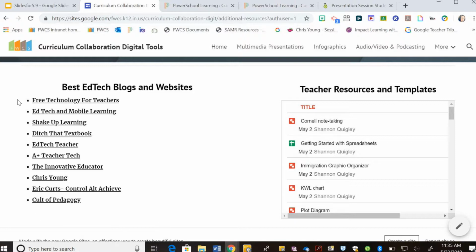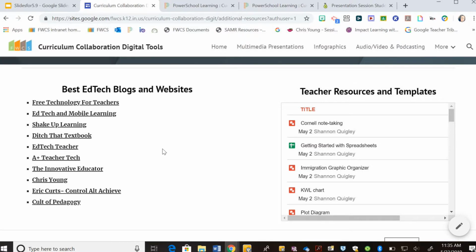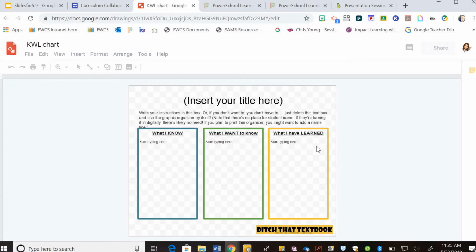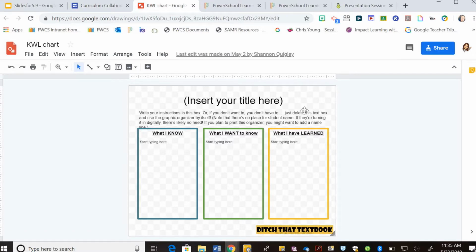But you could check out some of these ed tech blogs that are very popular in terms of what leaders in the field of education technology are using. You might come up with some really good ideas for lessons that you might want to use. Over on the right-hand side is the teacher resource and templates section, and these are actually Google Docs that we have pulled that are just samples for you. So for instance, if you had a lesson and you wanted to have a KWL chart, instead of creating your own, here you could just grab this, download it, and stick it into your lesson.